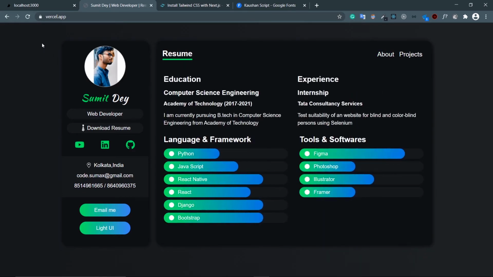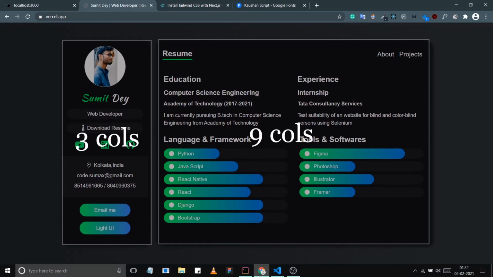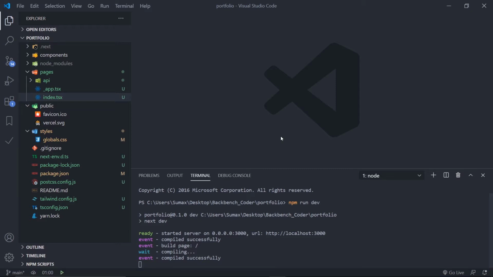Yup. So let's create a grid of 12 columns and allocate 3 columns to the sidebar and the other 9 columns to the main section. Okay, so let's do that. Just go to _app.tsx because that file is our root.